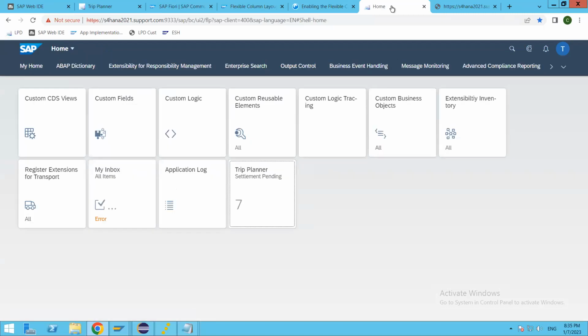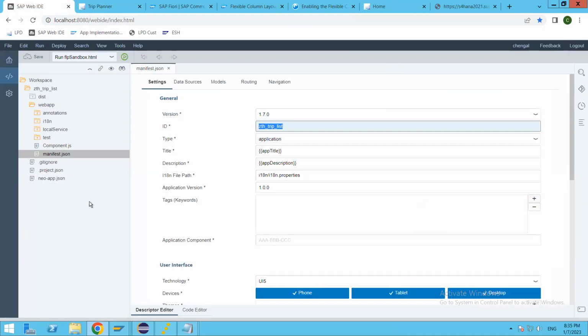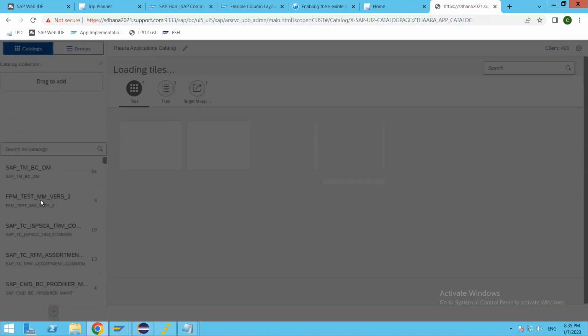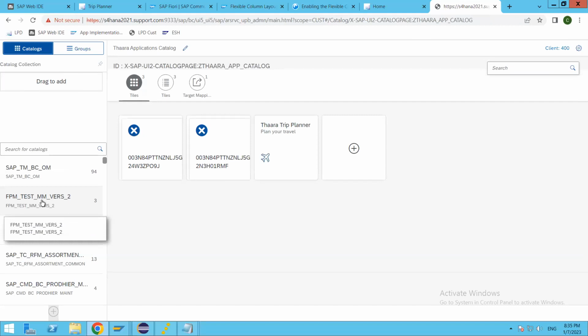Okay, so now we know how we can integrate things on Launchpad at the basic level, and there are some additional things which are completely dependent upon the semantic object and action, and a few of them will be using parameters, but the base for all of them is to understand what is catalog and what is group. So we must have the catalog, so that we can add those tiles into the group.